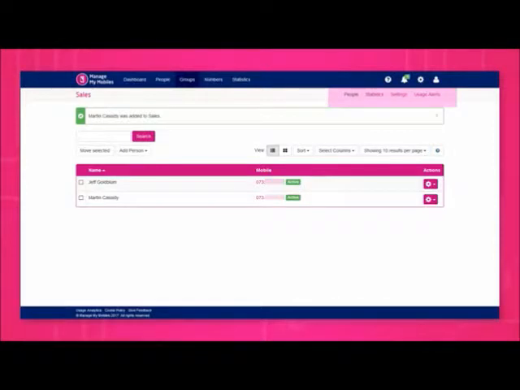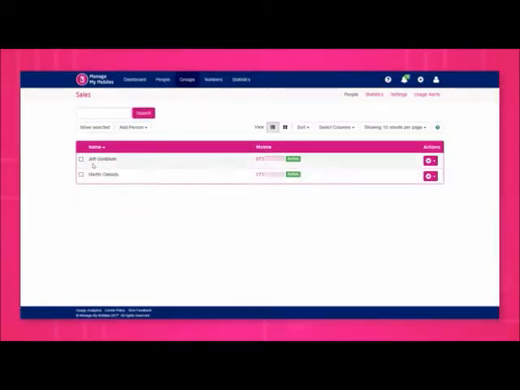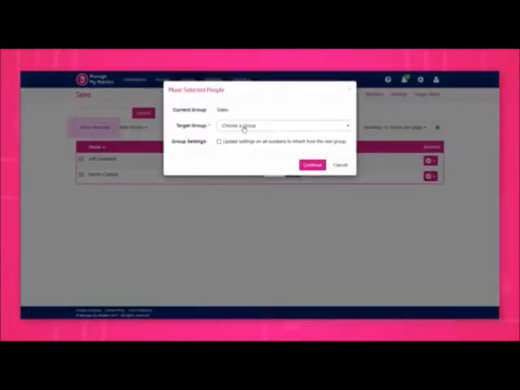You can see the tabs available within each group up here. From this page you can add people to this particular group and search for people within the group. If you need to move multiple people at once, tick the box next to their name and click Move Selected and choose which group you want to move them to.